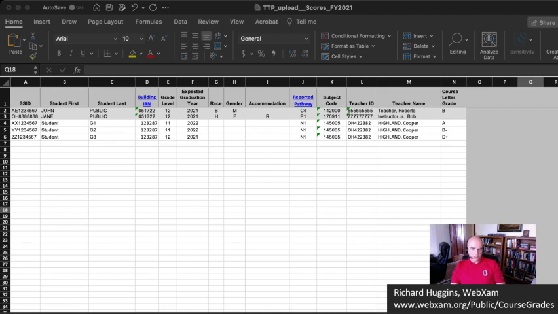I've supplied the teacher's state license ID as well as their name, and I've supplied their graduation year and their grade level, as well as the IRN for the building they are in. These columns will all be familiar to you if you have done roster uploads with us in the past. If the student already has a WebXam account, you do not need to supply the race, gender, or accommodation data. However, if you think the student may not have a WebXam account and you have this information available and you are willing to, please provide it.